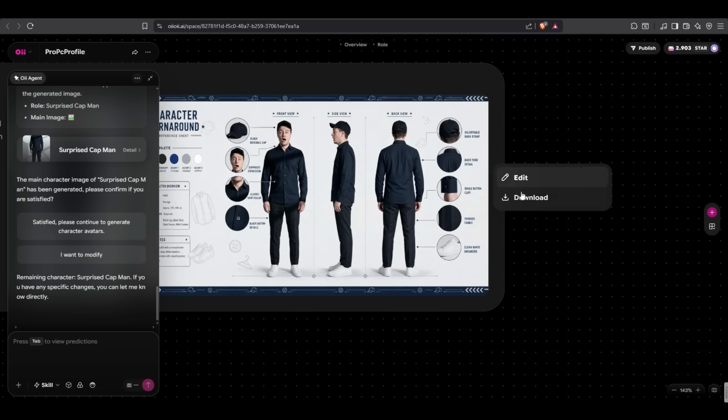We can now edit it or download it. On the left, you can see satisfied, please continue to generate the character avatar, or we can further modify it, like we want a red shirt or something, but we are satisfied, please continue.